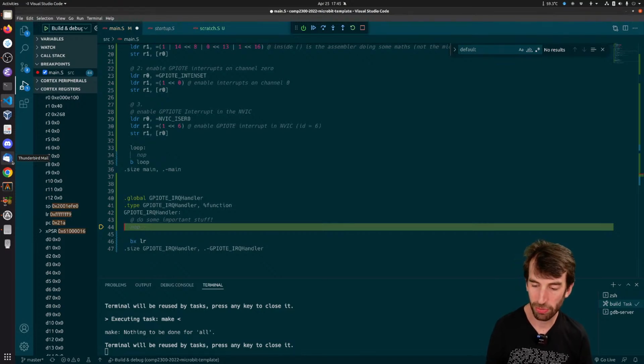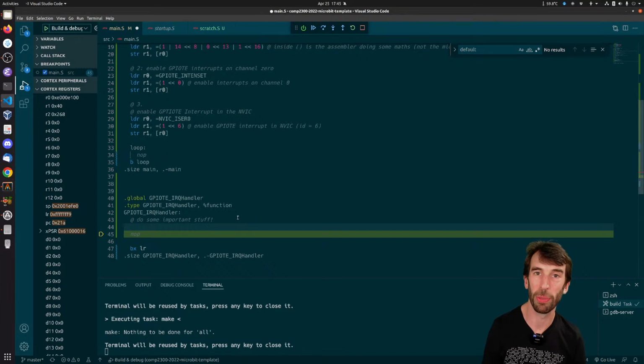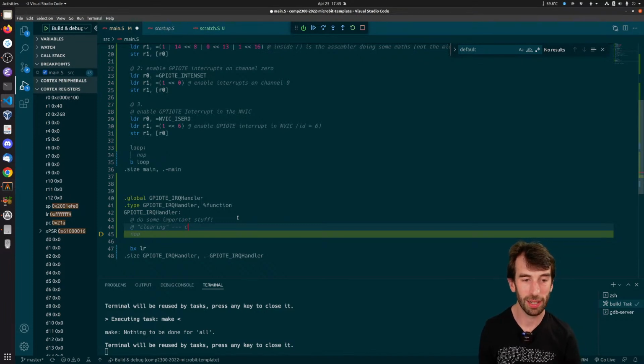I'll go back on the questions in reverse order, but I'll tell you the answer here, unless anyone's got a thought as to why this is the case. The answer is I need to do a thing called clearing. So normally when an interrupt occurs, you've got to clear it in some way. And in this case, what I've got to do is clear the interrupt within the GPIO TE module.